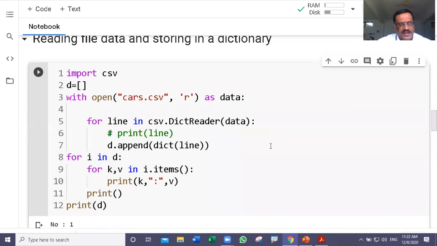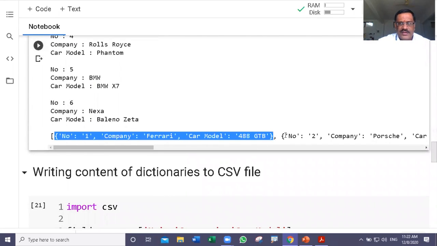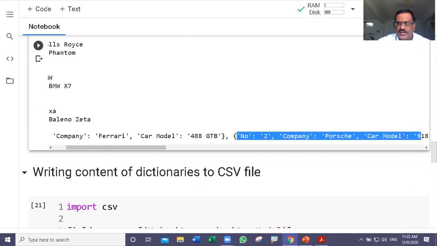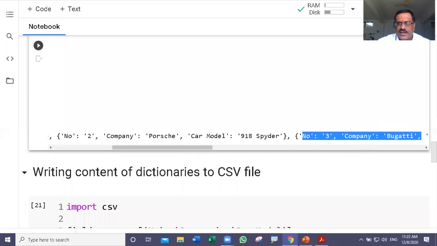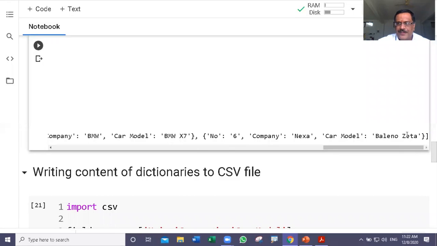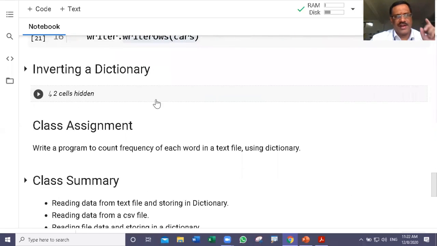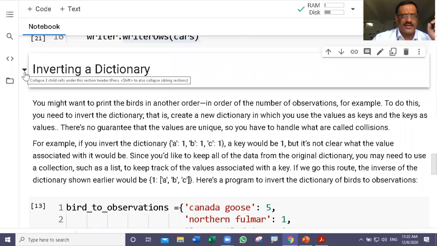So it's an entire list of dictionaries. Look at here. This is the first car information, the second car information. So this is third car information, and so on. So at last you have Nexa model Baleno. So same thing. Whatever we have done for others, this can also be done.